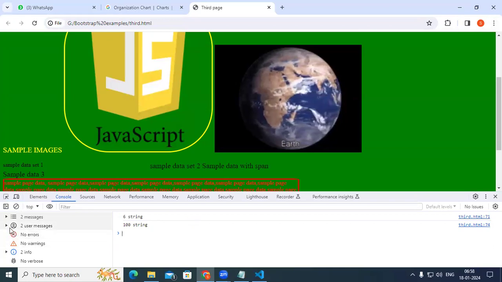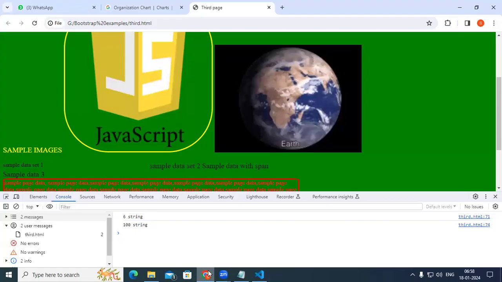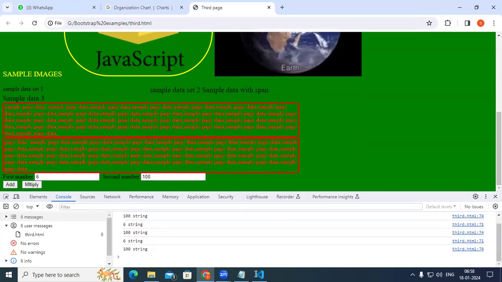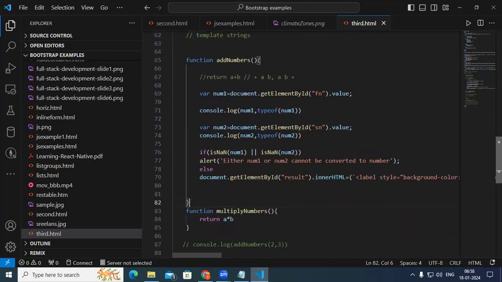Do we have any errors? We don't have any error, but nothing is getting rendered. Document.getElementById result dot innerHTML equal to, I'm trying to embed the label here, but nothing is getting rendered. Even if you come down here, nothing is shown. Somewhere it has to show the result for us, but it's not showing, and it's not even giving any error. So in this function, let us see whether we are calling it or not. We have add numbers.